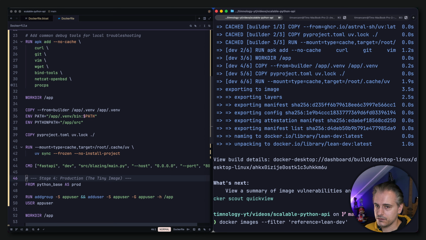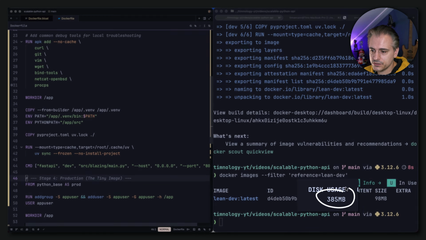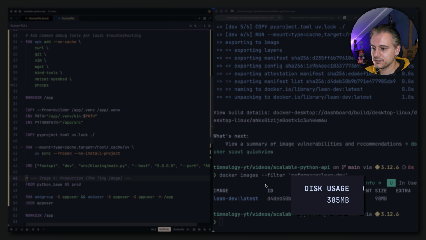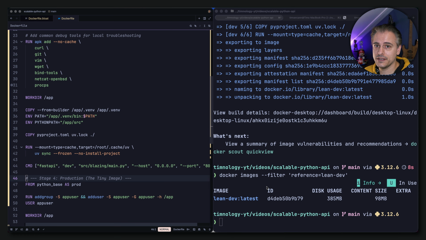Nice, that one is done. Let's see how big this one is. Well, it's about 385 megabytes. It's still a lot lower than our base Debian image that we had before. And this still contains all of the dev dependencies.